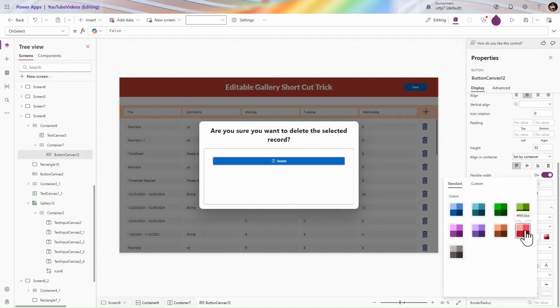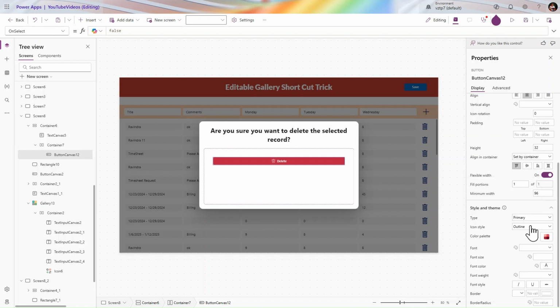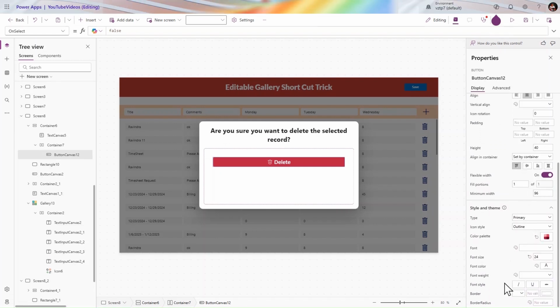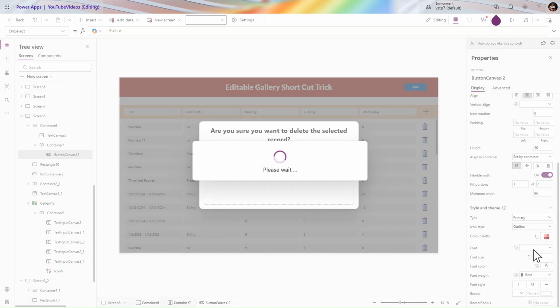Then we have the color palette. The color palette should be red for the delete one. We need to change the height; 40 is ideal, so let's go with that. The font size should be 24, and the weight option here should be bolder.